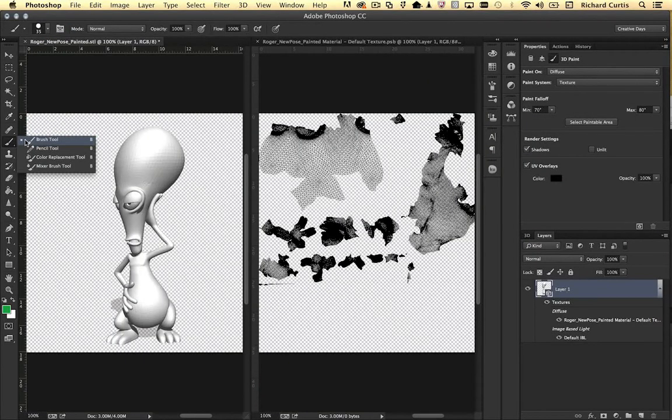Now just make sure the brush is selected. There are multiple options on the brush. We just need to make sure that we're painting on the diffuse layer, and you can see that in the properties panel on the right hand side. But we also need to make sure we're painting in the texture paint system rather than the old projection system. And you can see that on the properties panel as well.